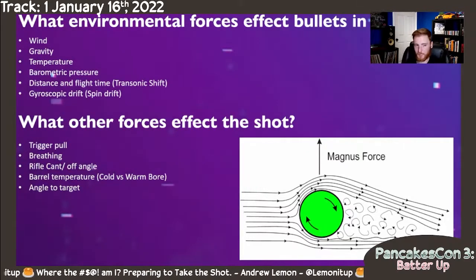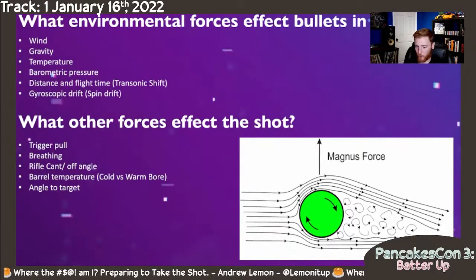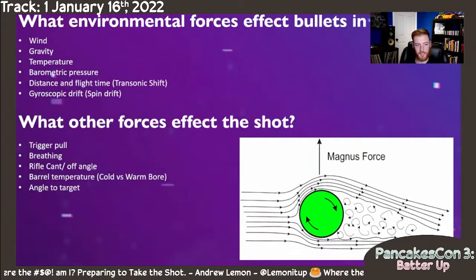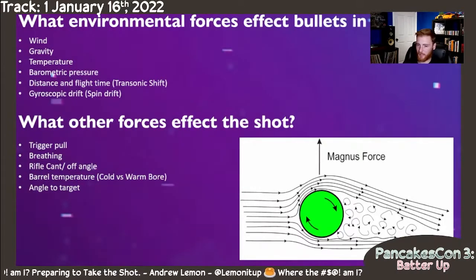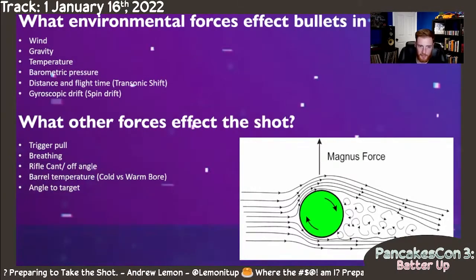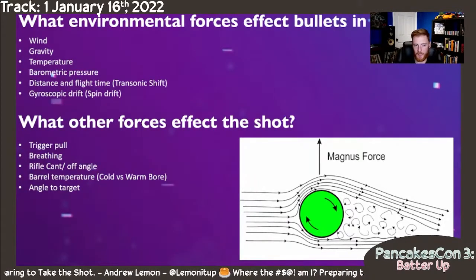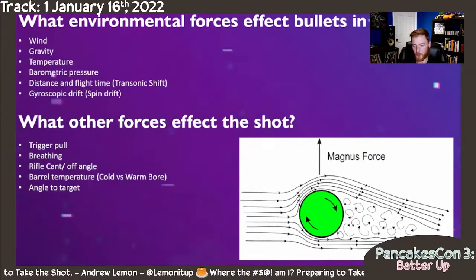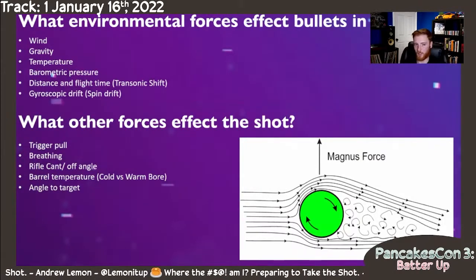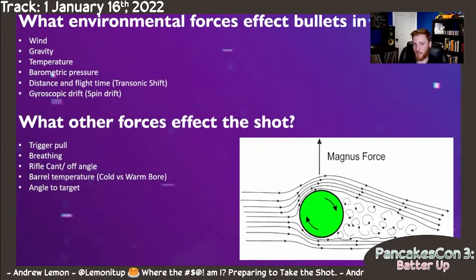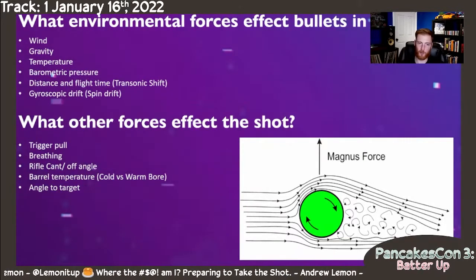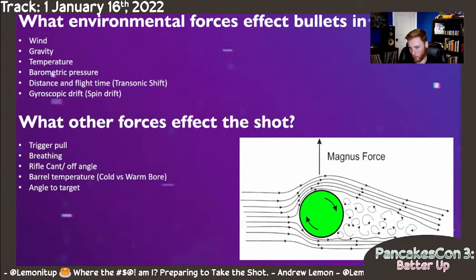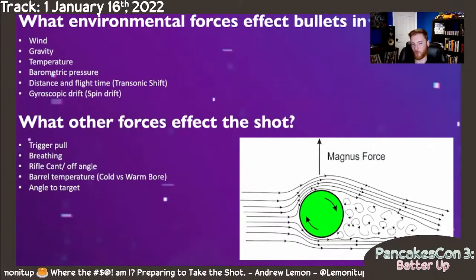And then you have your barrel temperature, cold bore versus warm bore. So you have cold bore, which is your first shot, but as you're shooting, the barrel will actually warm up. That affects, as heat soaks the barrel, it'll expand the barrel. So your first shot's really great because it's a tight bore. As you warm up that bore, you're going to start getting more spread. So if you're zeroing a rifle and you want consistency and you want to put bullets through the same hole, let the rifle cool down.